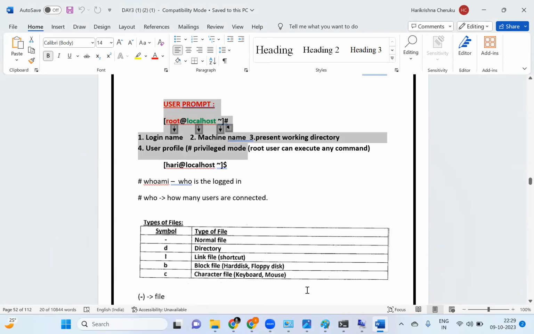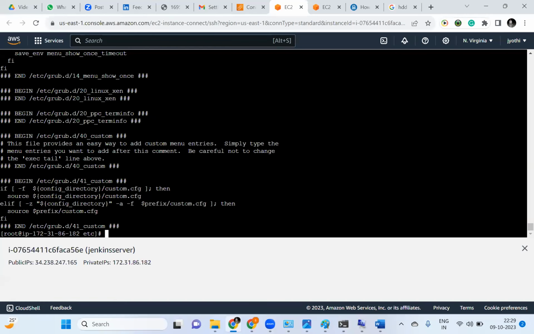Now you got it, guys. So I will show you. Root is nothing but you logged in as the root user. At the rate IP address, this is the host name. This is the PWD. This is the privilege mode. The tilde symbol is showing /root as the present working directory. If you go to the parent directory, the tilde will change to the slash, so you are in the slash.